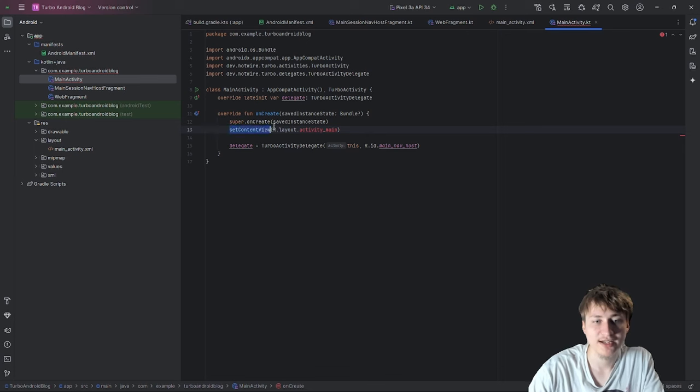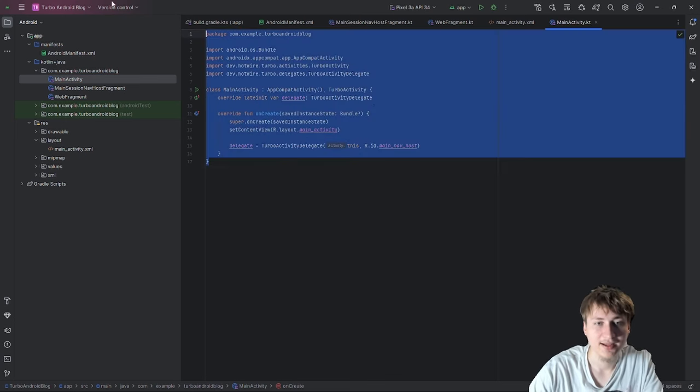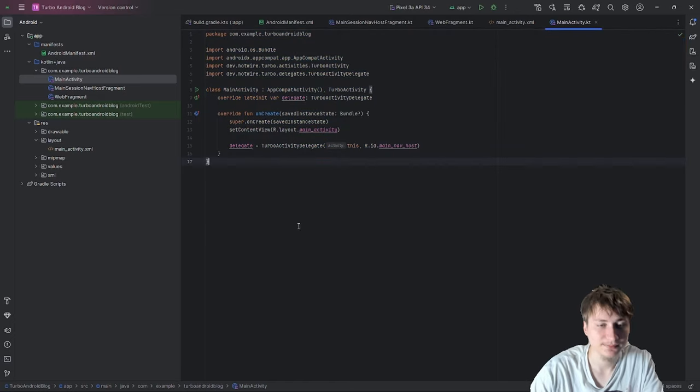And then where we're setting the content view, that's where it's looking for the name of our file. So see, it's looking for activity main, but I called it main activity. So I'm just going to do main activity. And then just like this, everything's looking good.